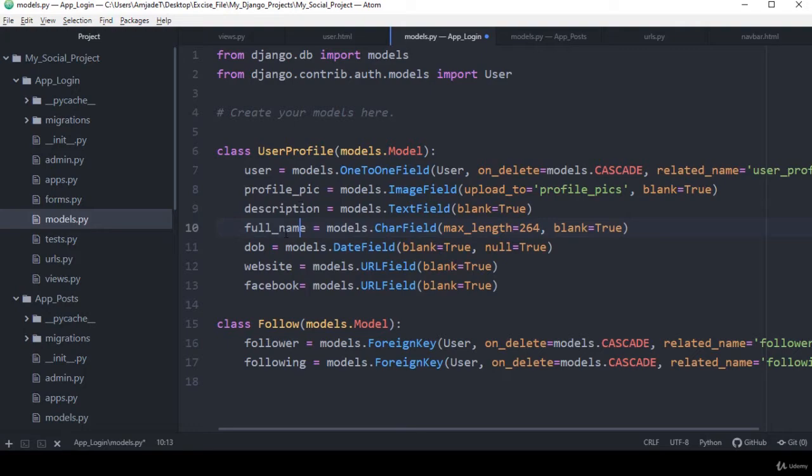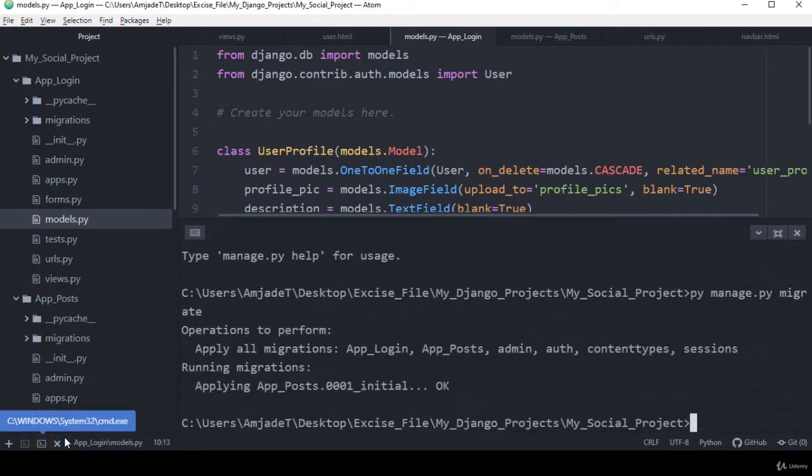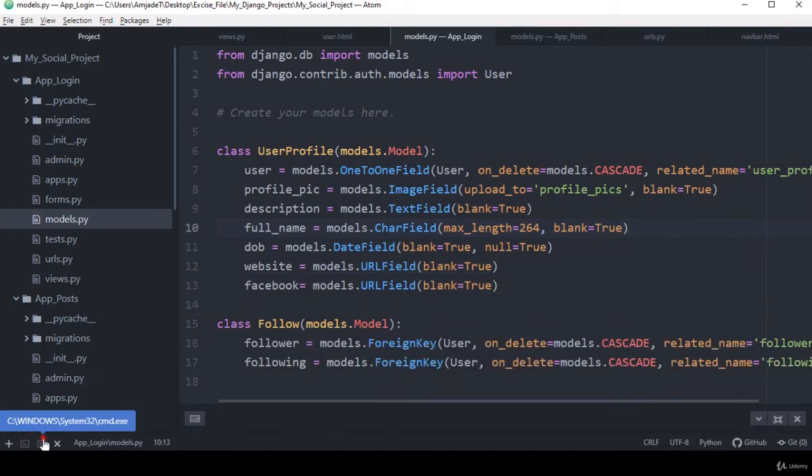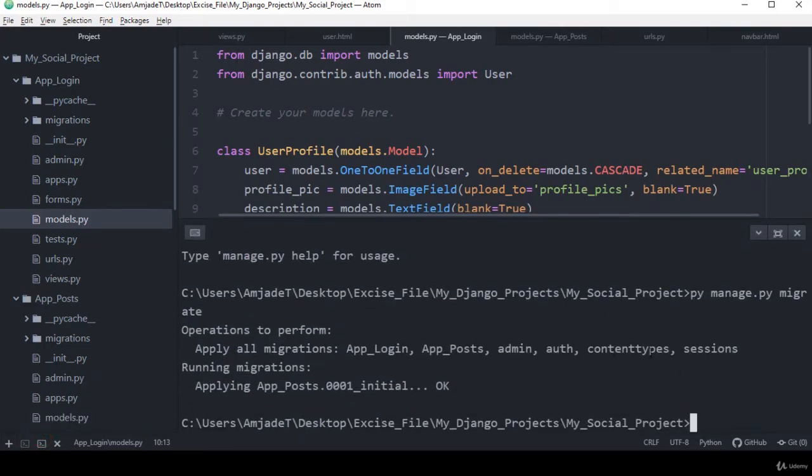If you want to add it, then after that we have to migrate. Now I want to migrate it. Click save all. Now run. Our server is running, you can see there is no error. So now I want to open our terminal, and here I want to migrate it.